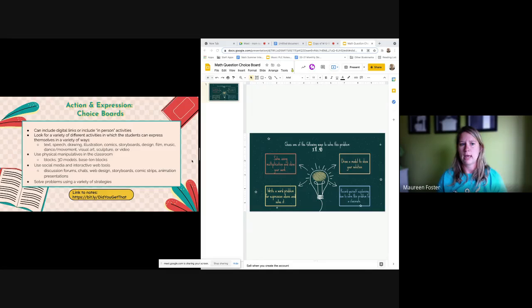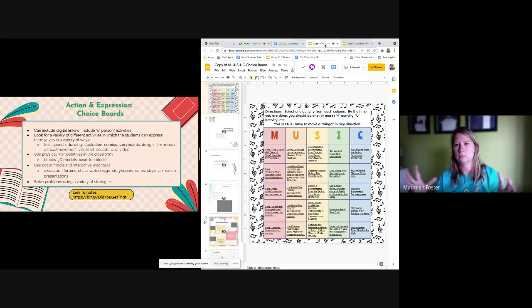Giving them that option in the form of a choice board also gives them some voice and choice, and they are more willing to rise up to meet you as you request more and more from them, and as you push them more and more rigorously. If they also have this bundle of, well, I get to at least show you that I know this in the way that I personally prefer, then they're more willing to engage.